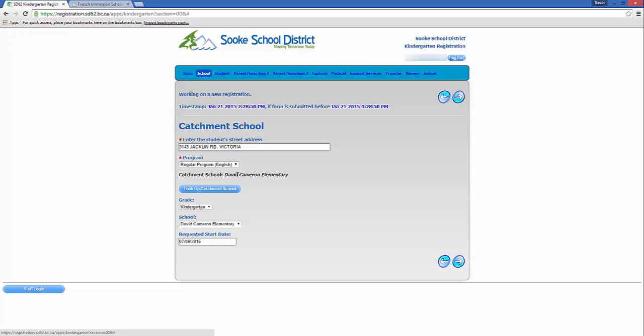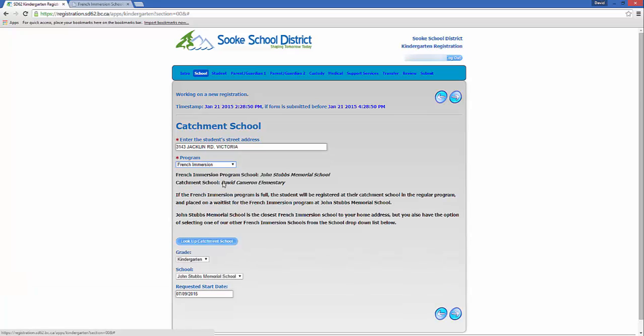Now for this example, I'm going to assume that I want to register for French Immersion. All you need to do is click on the pop-up menu that comes up under the program, and you will be able to choose either French Immersion or Nature Kindergarten. In this case, I'm going to choose French Immersion. And now, it points me to the nearest French Immersion school, which is John Stubbs Memorial School. It still notes that my catchment school is David Cameron Elementary, and that's where I would attend if I were attending the regular English program.